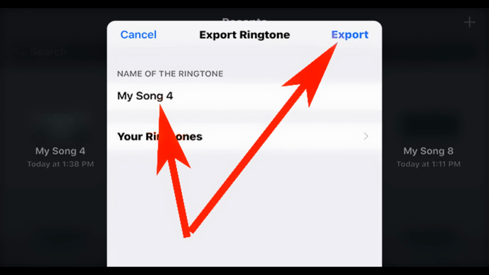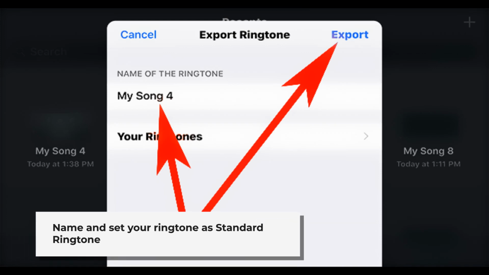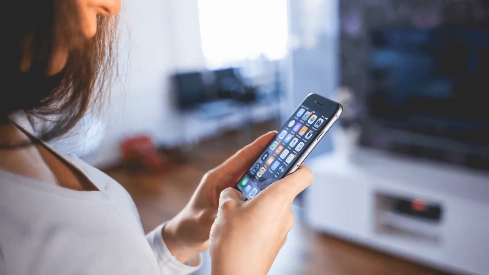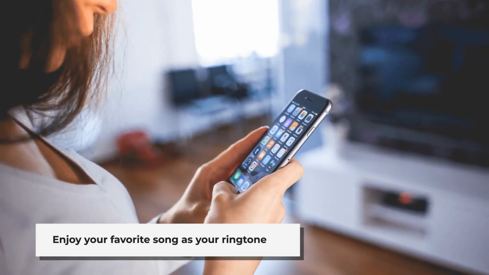Tap and hold your project. Then, tap Share and choose Ringtone. Name your ringtone and tap Export. After exporting, tap Use Sound As and choose Standard Ringtone. And that's it. You've set your favorite song as your iPhone ringtone.